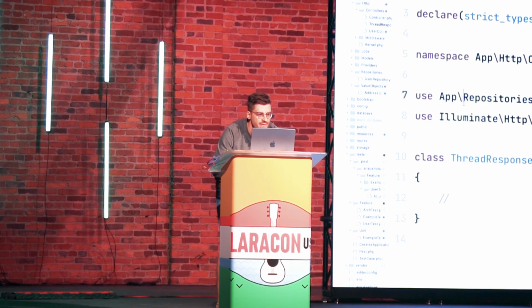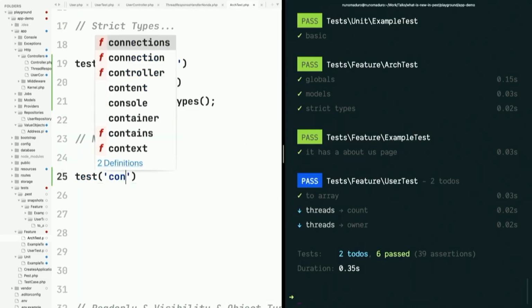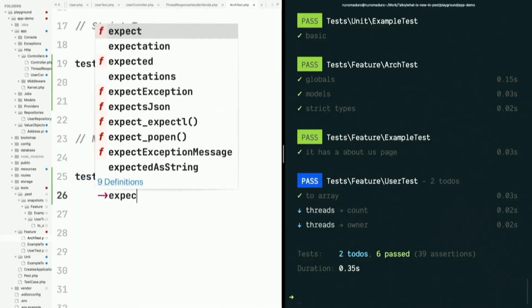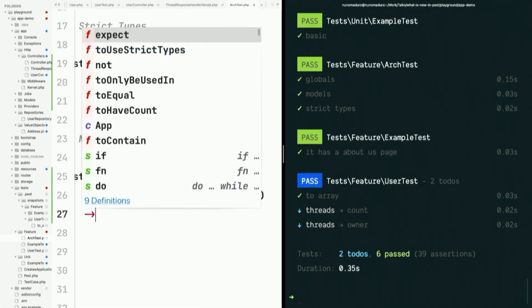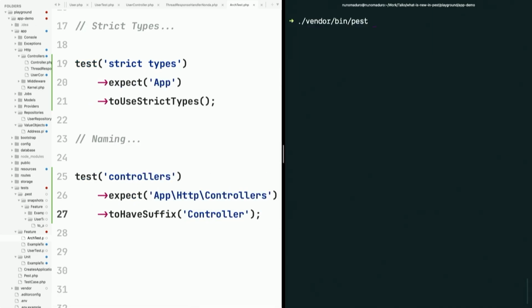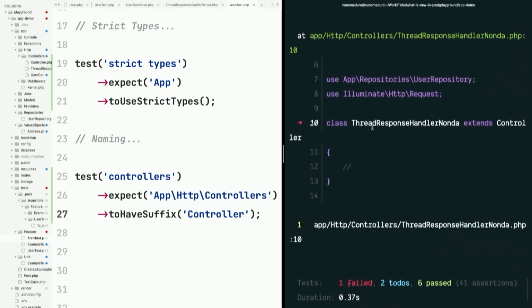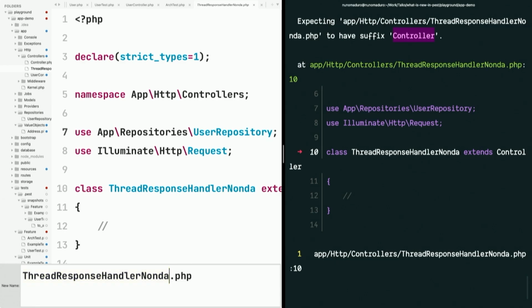So something we can do is go back to our architectural testing and type something like this: test controllers, expect everything under the App Http Controllers namespace to have suffix Controller. Bam, just like that. Again, 3 lines, dude. You just type it once and you are set up for life. It's complaining about the ThreadResponseHandlerNon not having the Controller suffix. I can simply go there and rename this class to ThreadController.